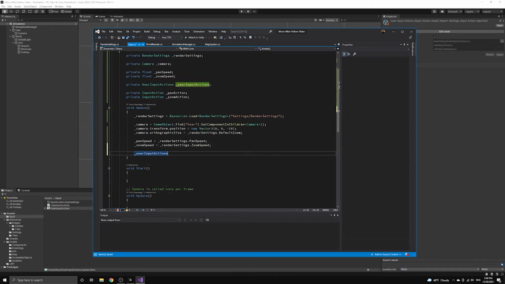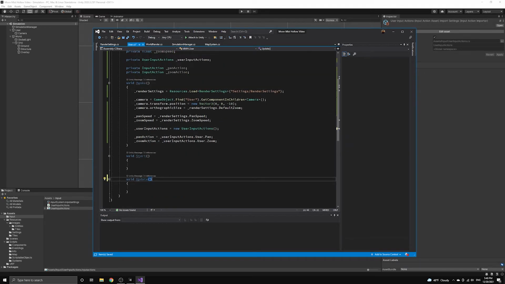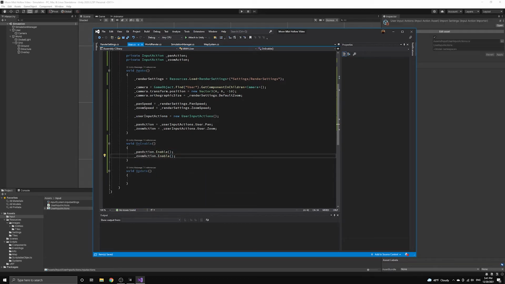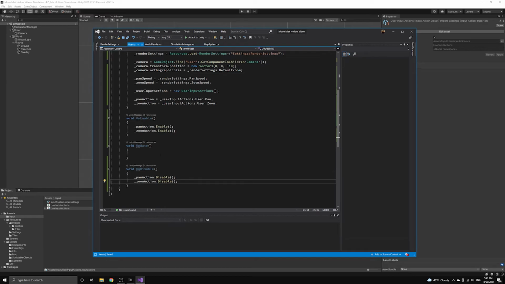Now we can move to the awake method to set up these variables. First, we'll instantiate the user input actions script, then we'll get each of the input actions from this new object. You can see the user input actions object contains the actions inside of a user action map object just like how we define them in the editor. We also want to enable these actions whenever this script is enabled and disable them whenever this script is disabled in the scene. We will introduce the onEnable and onDisable Unity callback methods in order to do this. Otherwise, the input system would continue to monitor these actions for input when they were not needed.